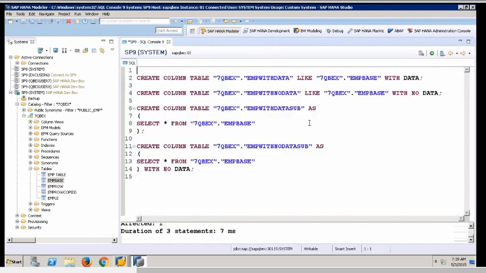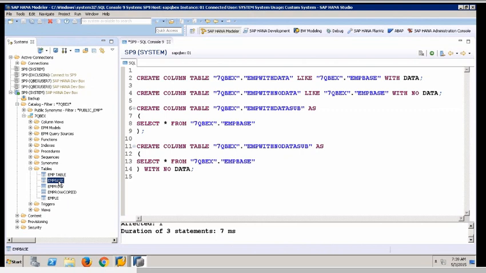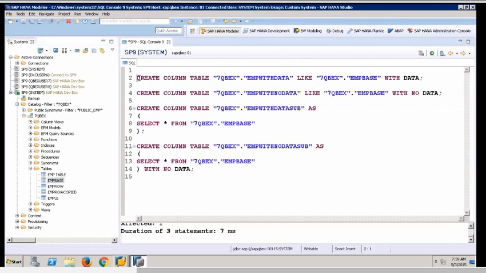So now what I want to do is create a table which is an actual copy of this table. There are two things you can do. You can use LIKE, or you can use a sub select. Both can be used. Now I'm saying create column table, and the new table name, what you want. LIKE, and this is the old table.